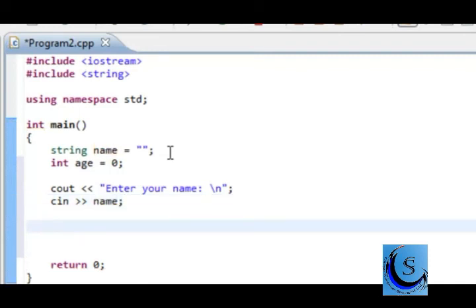Come down a couple of lines. We'll do another series of two lines just like this, except this time we're going to use "Enter your age: ".